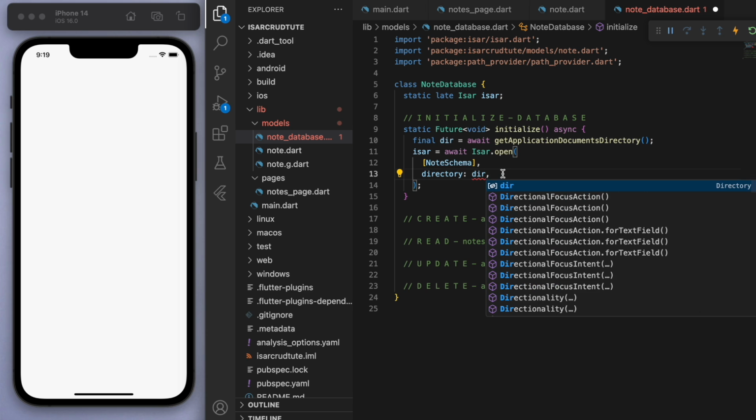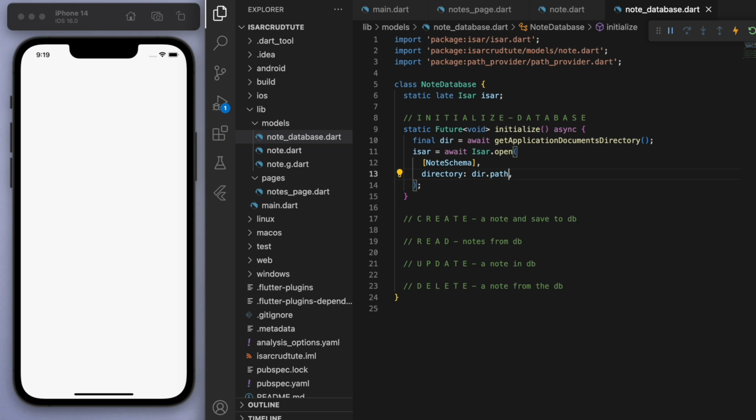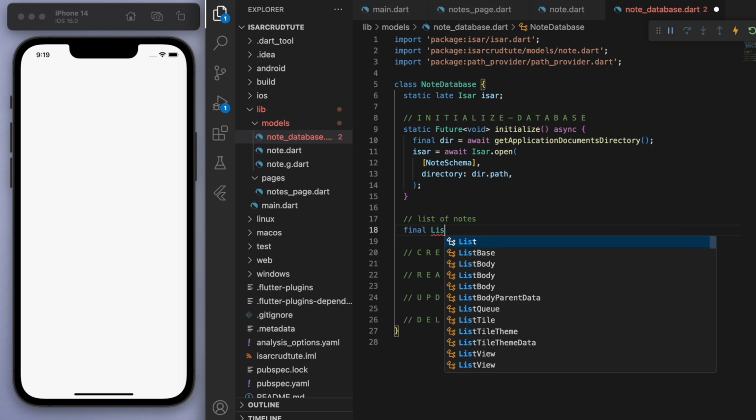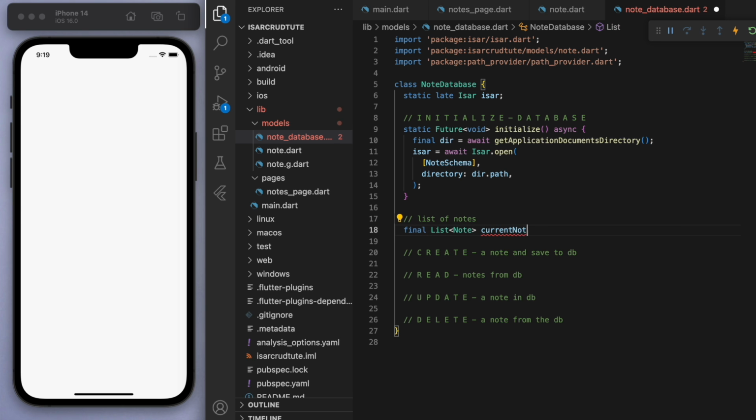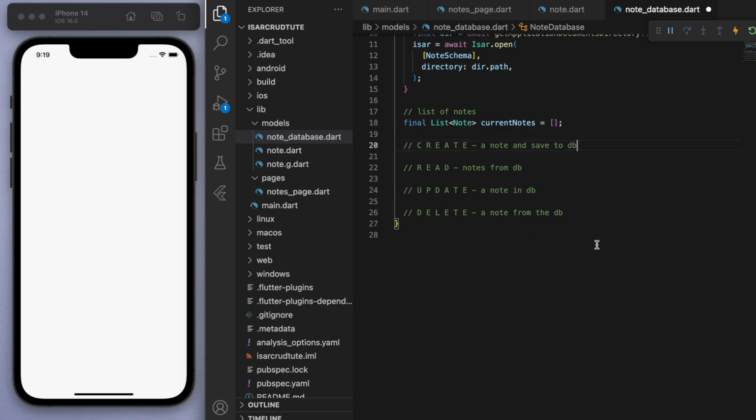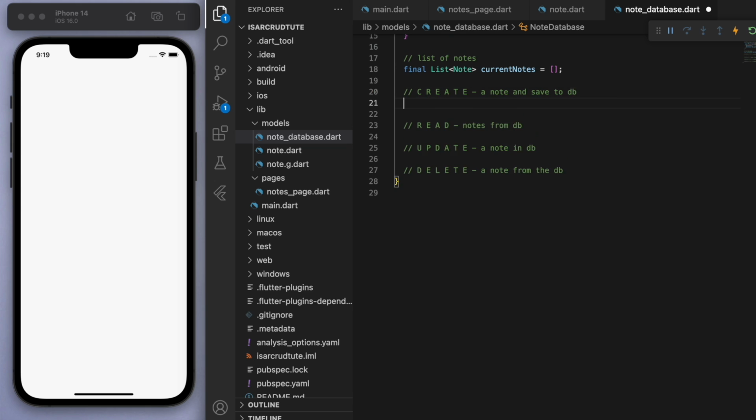Cool, and for the directory, we can just pass it the directory path. Cool, so that's how you initialize it at the beginning. Now we also need to have a list of notes. So I'm just going to call this current notes, and it's just going to be an empty list at the beginning. And let's start off with creating a new note.